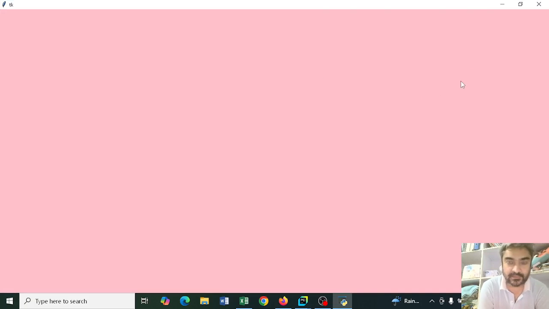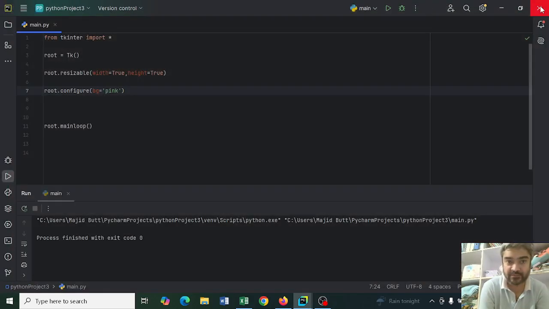Okay, so in today's video I have introduced two more different instructions. One is for the sizing of the window and the second is for the color of the window. That's it for this video. In the next video I will continue further on this series of Python.